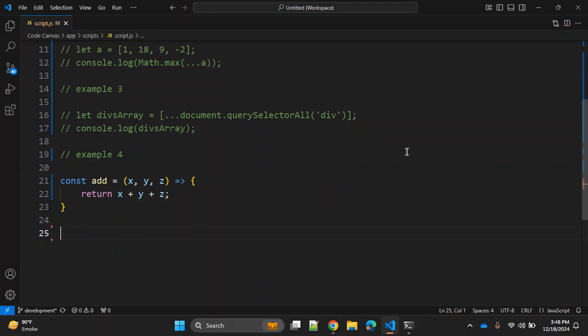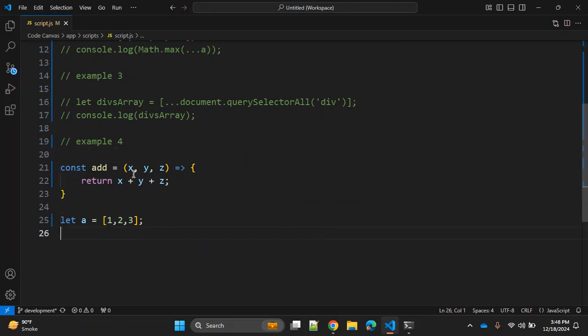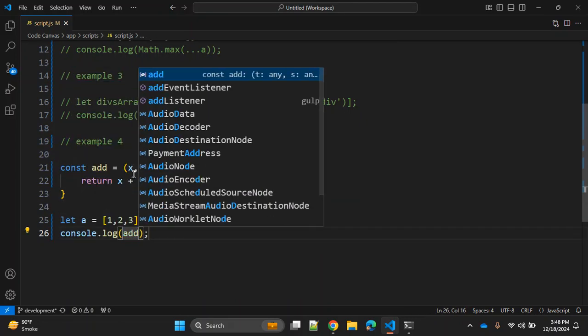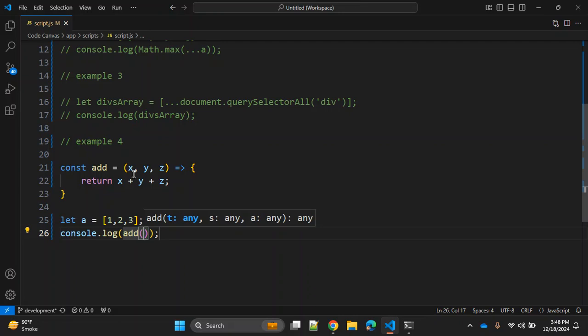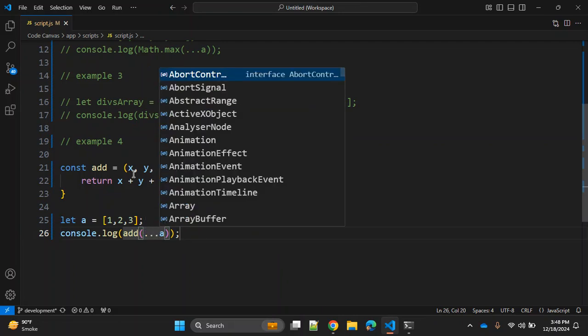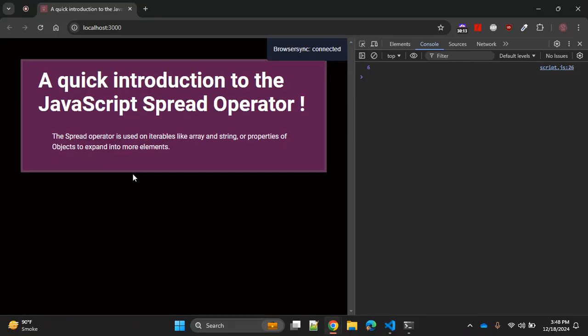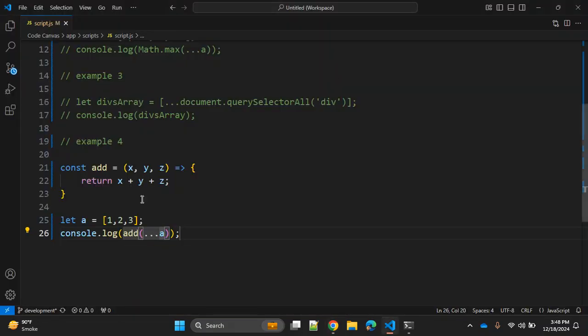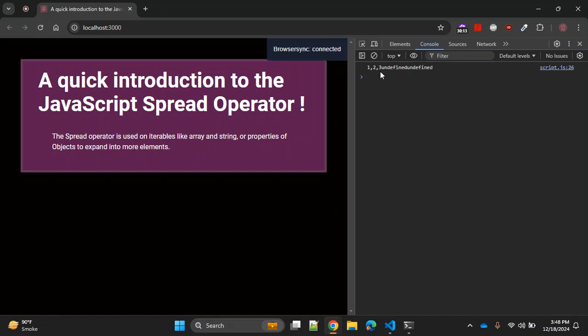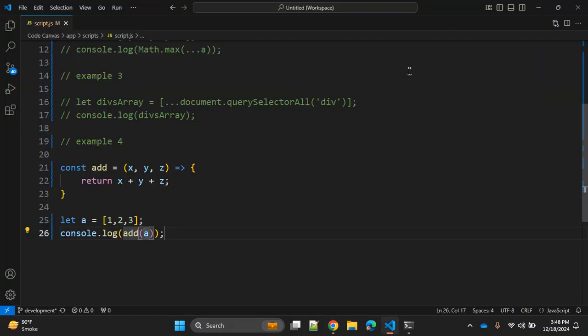All right, here let's take another array, with 1, 2 and 3 values, because we have 3 variables here. And what we can do, we can call this function add, and you can pass a, but like this, using spread operator. Okay, and see what it is returning. It is returning 6, 1 plus 2 plus 3. If you remove this, then it will return 1,2,3 undefined, because it's an array.